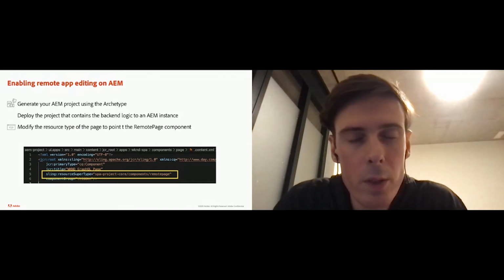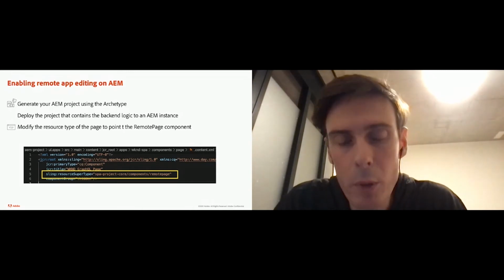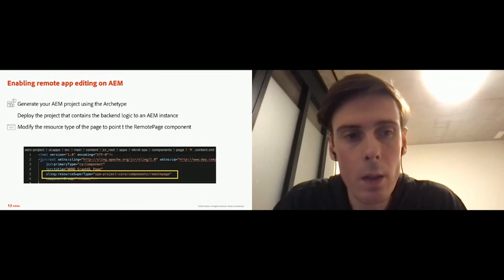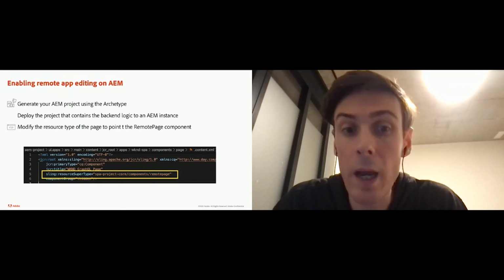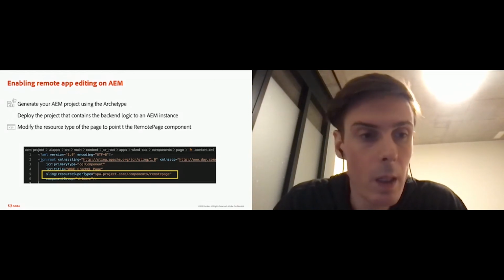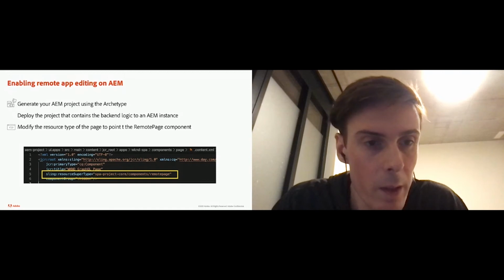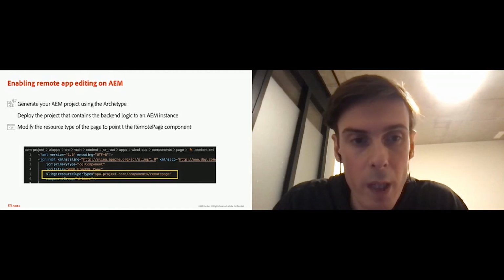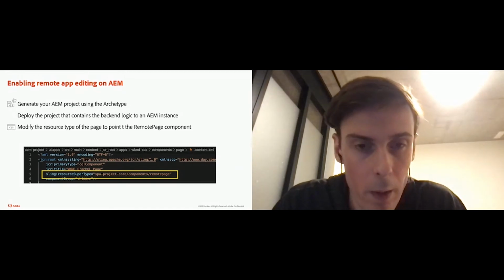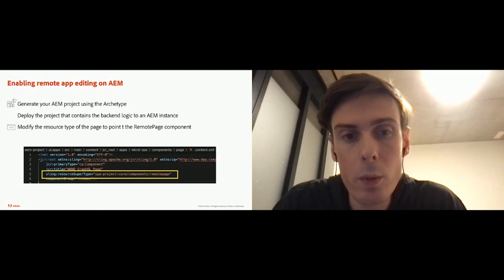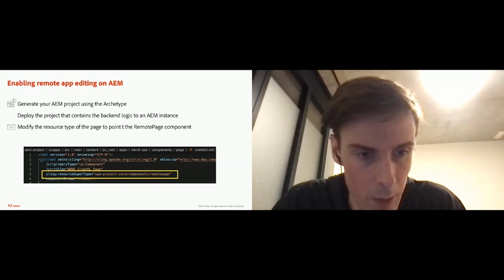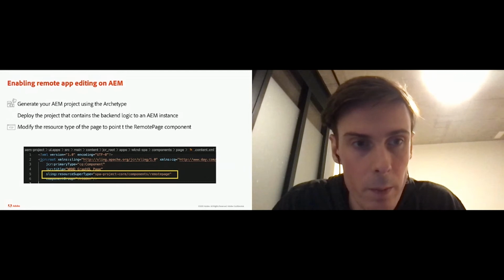This will constitute the backend logic: Sling models, services, the dialogs and the components that enable the authoring experience. Then you're going to modify the resource type or the super resource type of the page to point to the remote page component, as you can see in the picture below.